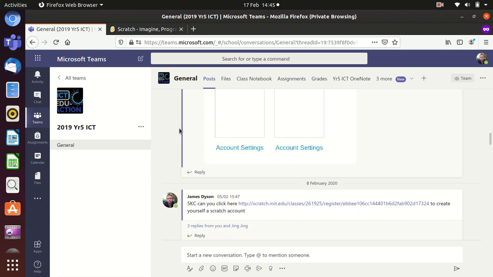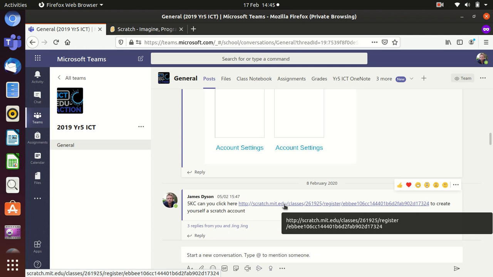Within the Microsoft Teams section that we're in at the moment, you'll see we're in the Year 5 bit, and within the general posts, you can see one of the posts here is inviting 5KC to join this Scratch class. Now I'm going to click on this, but the same thread would work for any other class. You just need to find the right link or email your teacher and ask them to send it to you again.